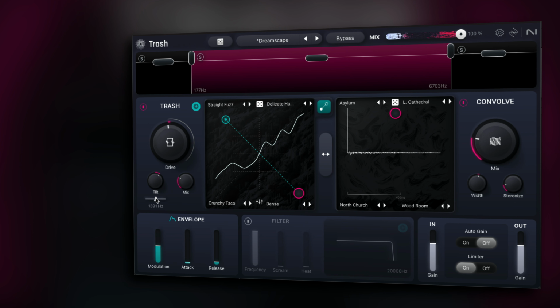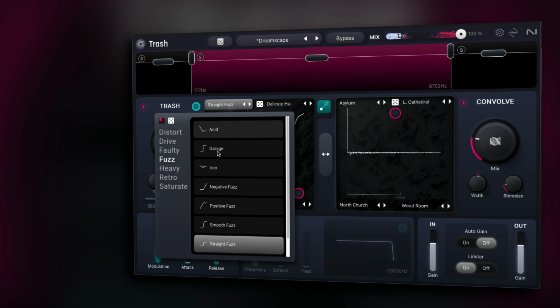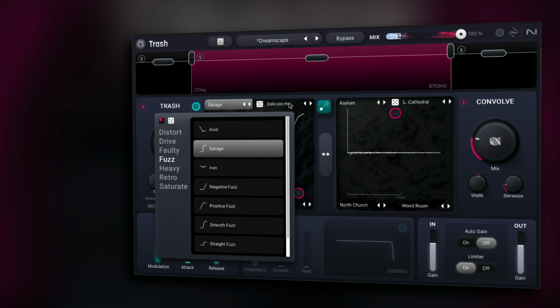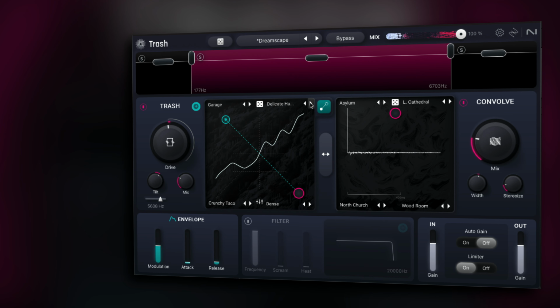Or we can move it to the right to a higher frequency here. I also talked a little bit about the distortion selector here, where you can select different presets. Then you have your dice here, and then you have your different presets here as well. And that is pretty much the trash module.